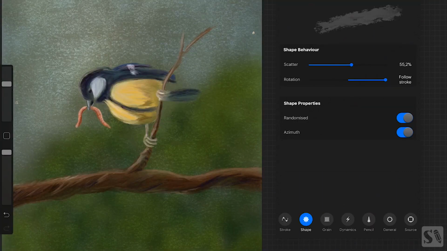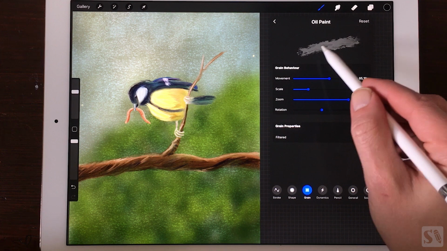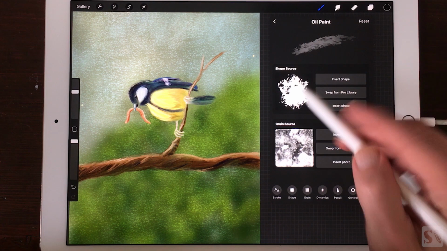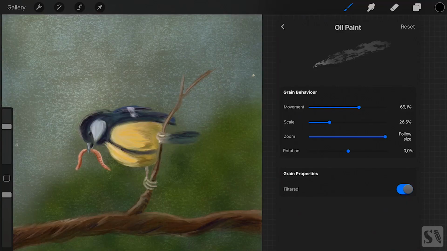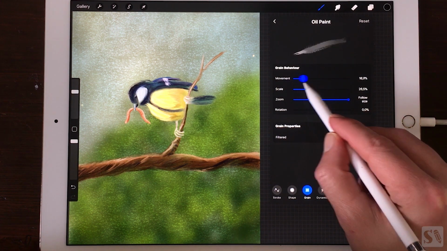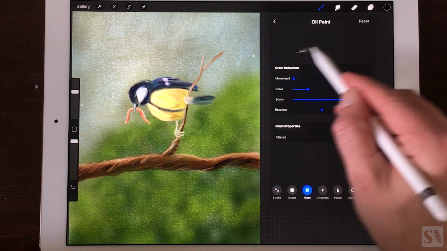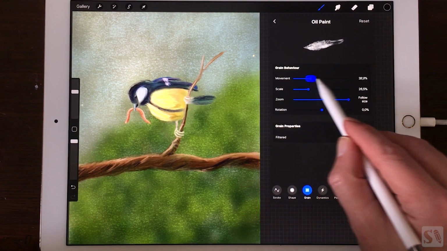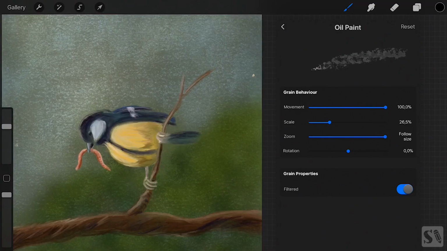Grain settings. The brushes in Procreate are built up in 2 parts, the shape and the grain. The grain rolls like a stamp inside the shape of the brush. In this section you can alter the behavior of your grain. Movement. When set to stamp, the brush will not roll, but just stamp the grain each time you paint. When set to rolling, the grain will roll out the texture like you would paint with a paint roller.